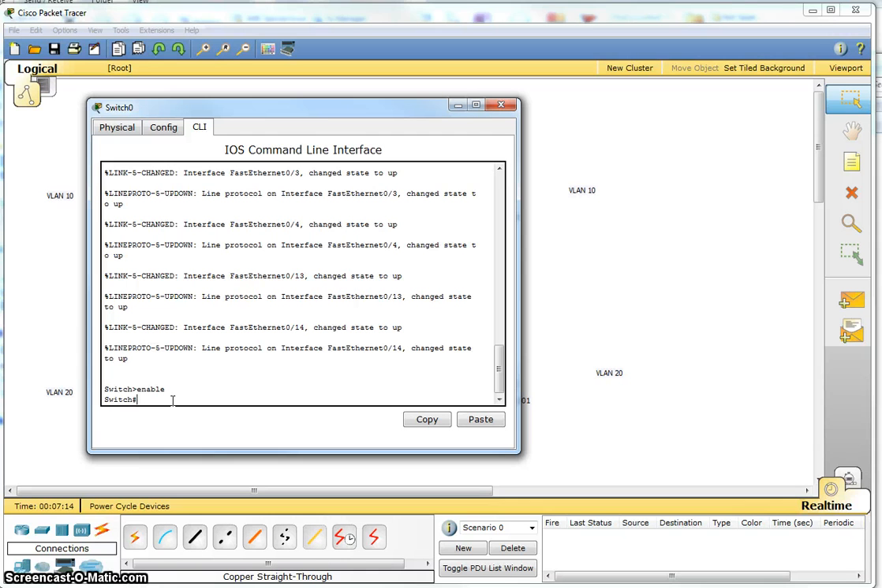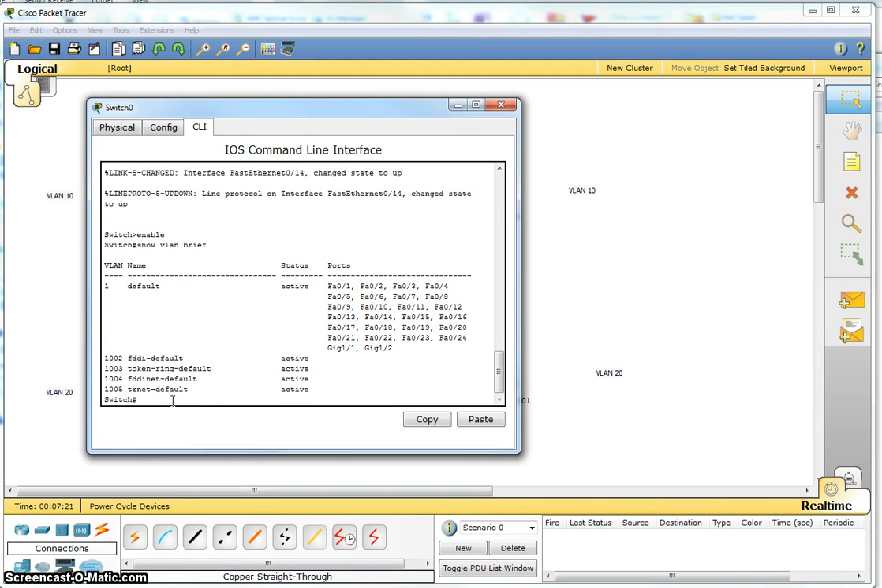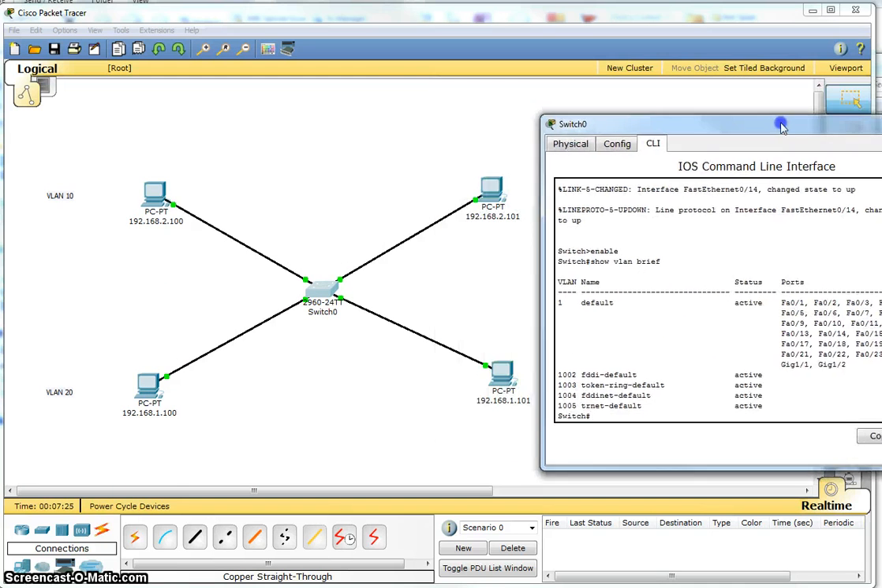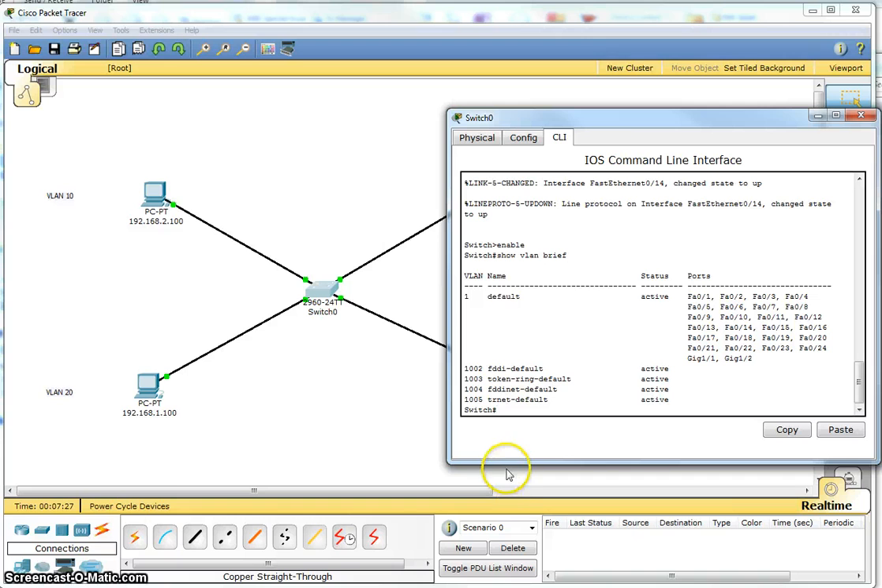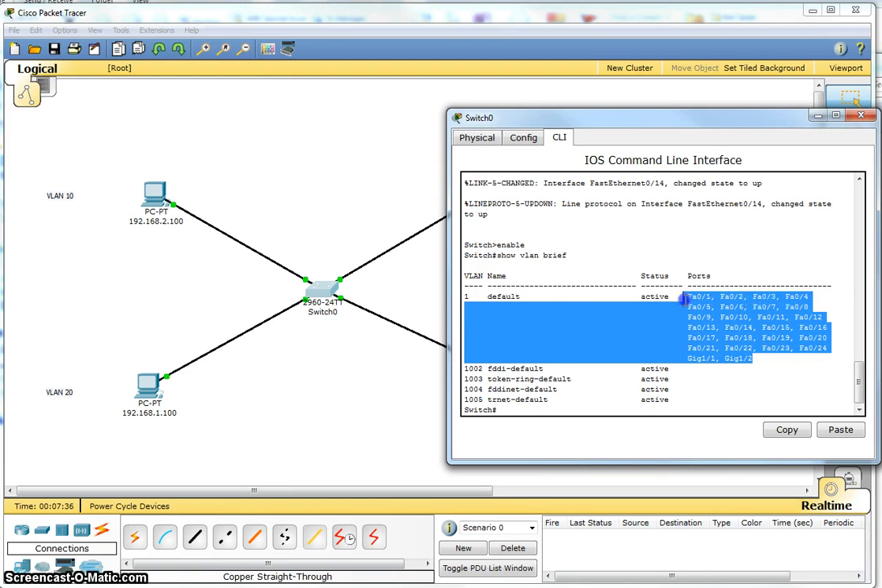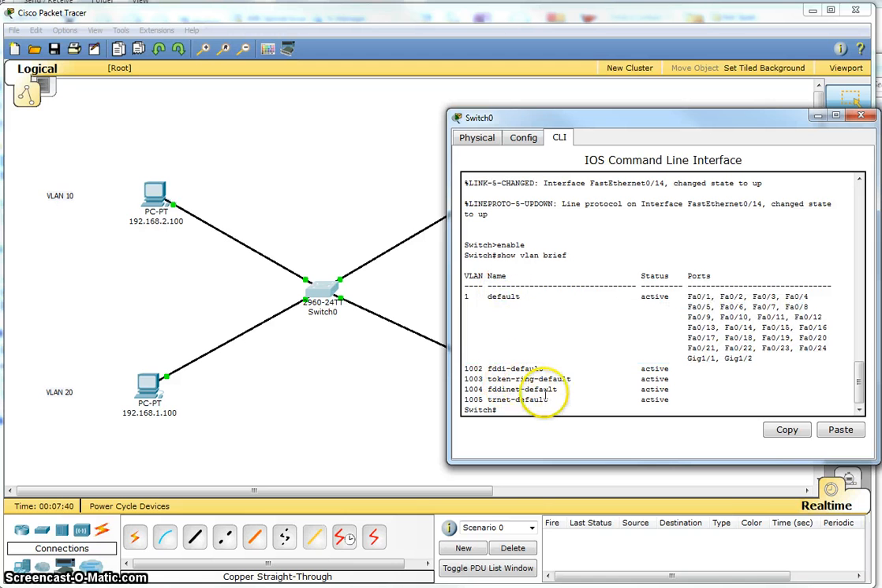I'm going to start by typing in show vlan brief. This gives us the basic VLANs that are set up on this switch by default. You'll notice that we've got five VLANs set up by default. We've got the VLAN with the tag ID number 1, and all of the ports on the switch are currently in that default VLAN. And then we've got four other ones that are reserved for FDDI and Token Ring. We're not going to worry about those today.